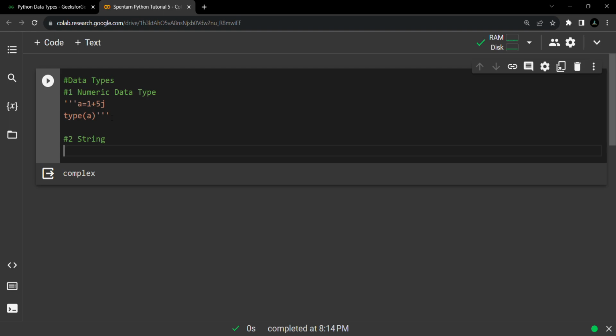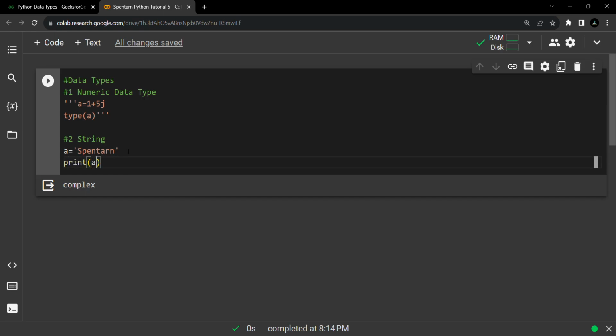For example, if I want to write a equals to Spentarn, you will see that if I run this code while printing this a, it will give me Spentarn, right? But in case I want to know the type of it, it will tell me it is a string, right? str, okay, which is the class of this string.